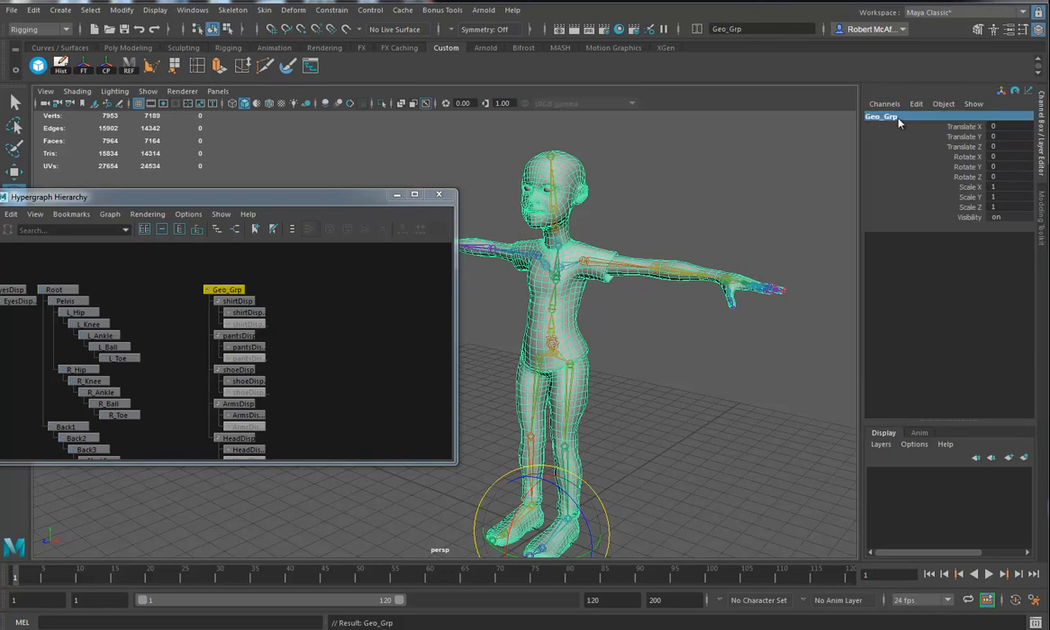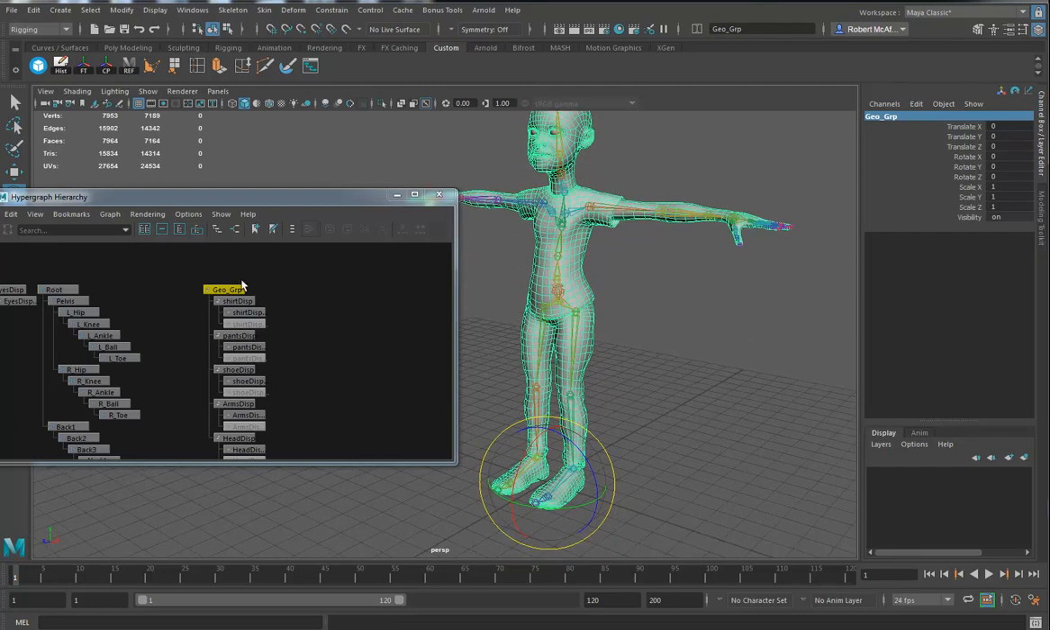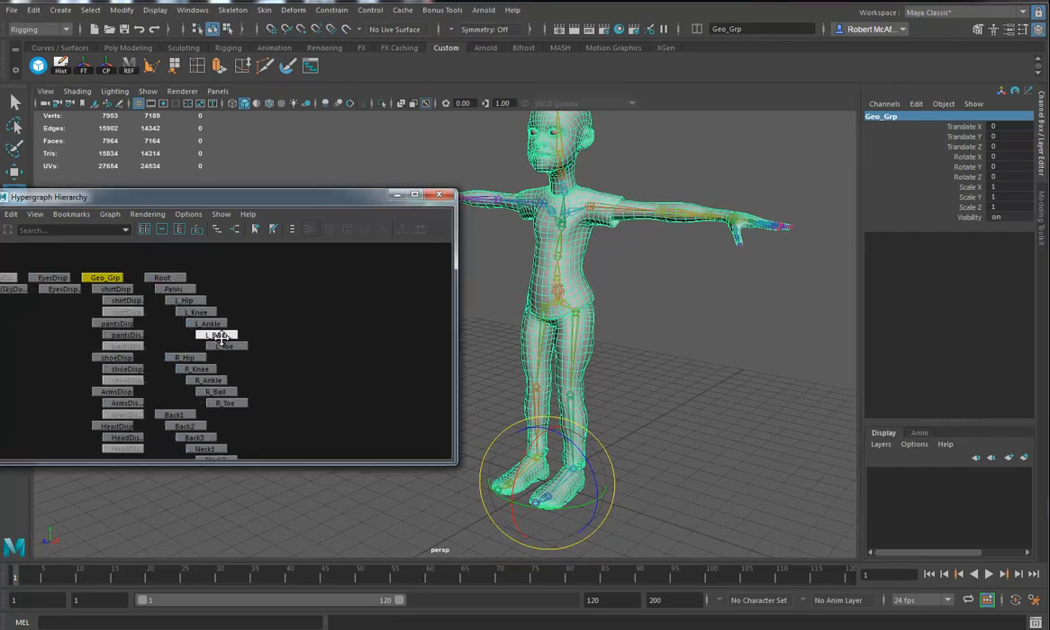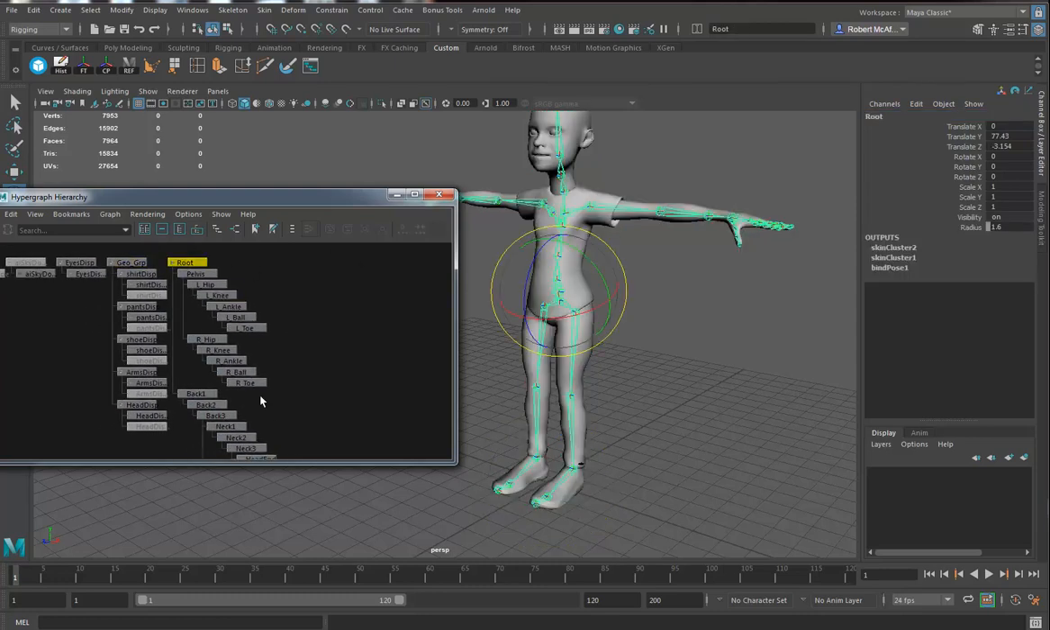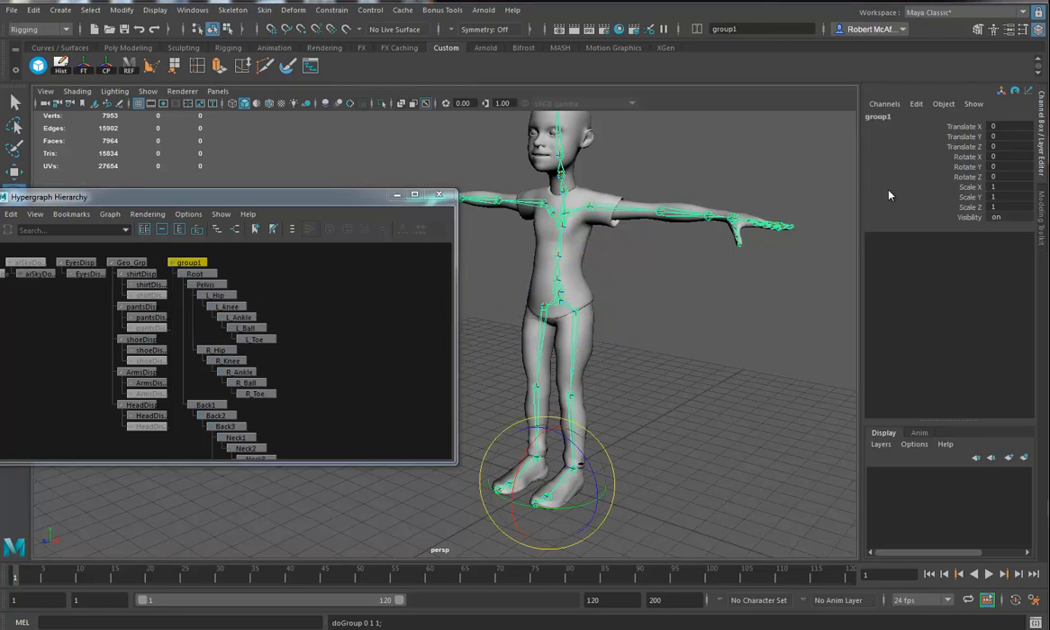Okay. Okay, good enough. I'll just move this over here. Actually, I'll do one more organization. Just going to grab the root here, and I'm just going to group that as well. So I hit Control G, and I'll just call that skeleton underscore group.